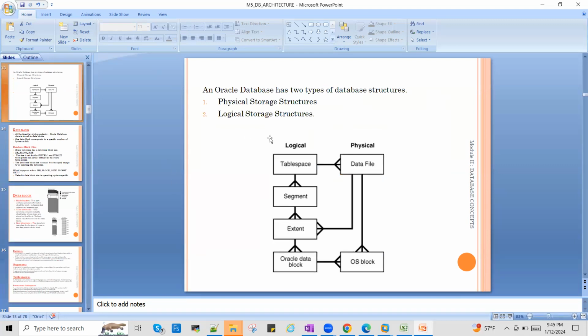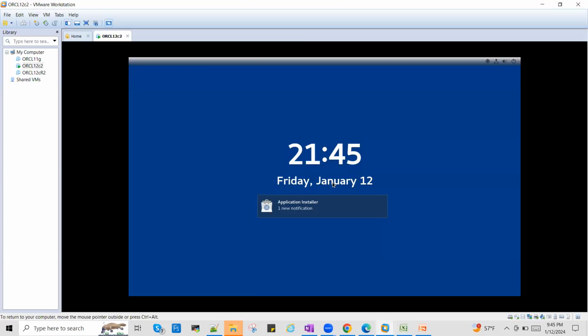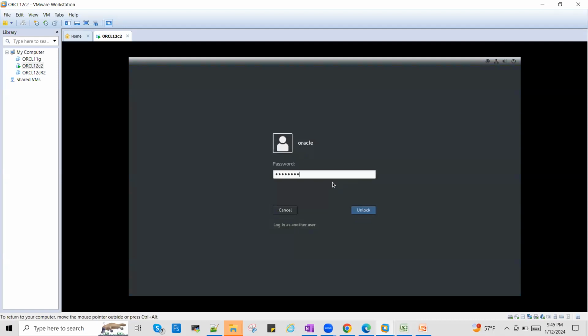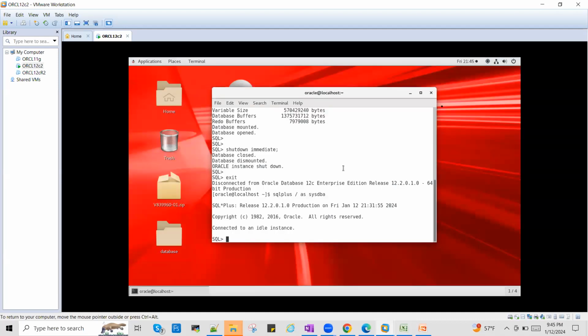So let us see what these structures in the database are. There are two structures, like I told you, physical and logical. At the physical level, we have something called a data file that is visible. If you want to see a data file, it would be something like this. It is just a file, okay, nothing great.